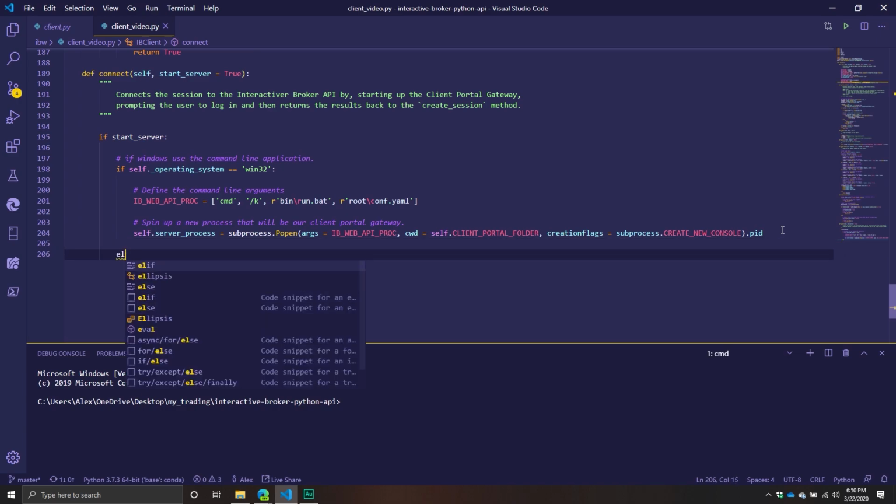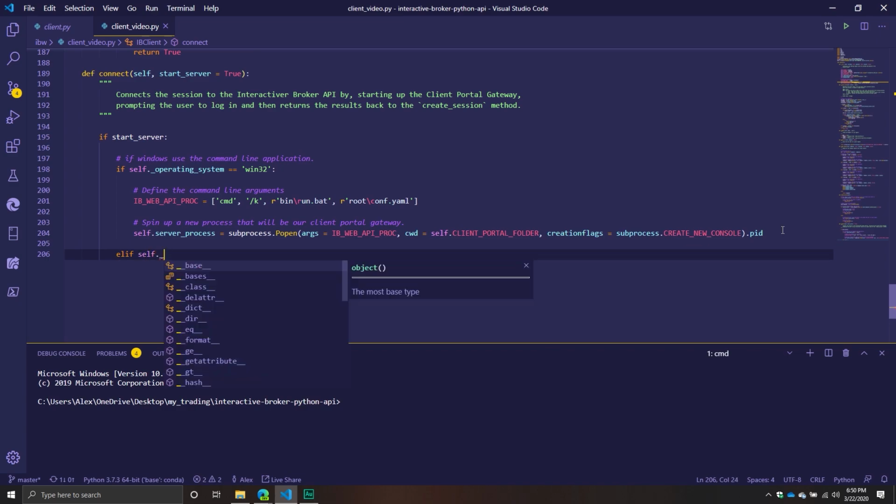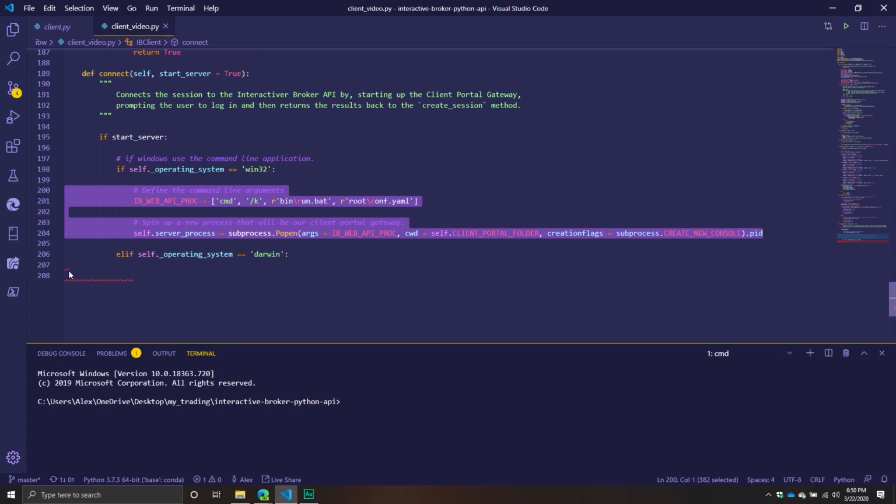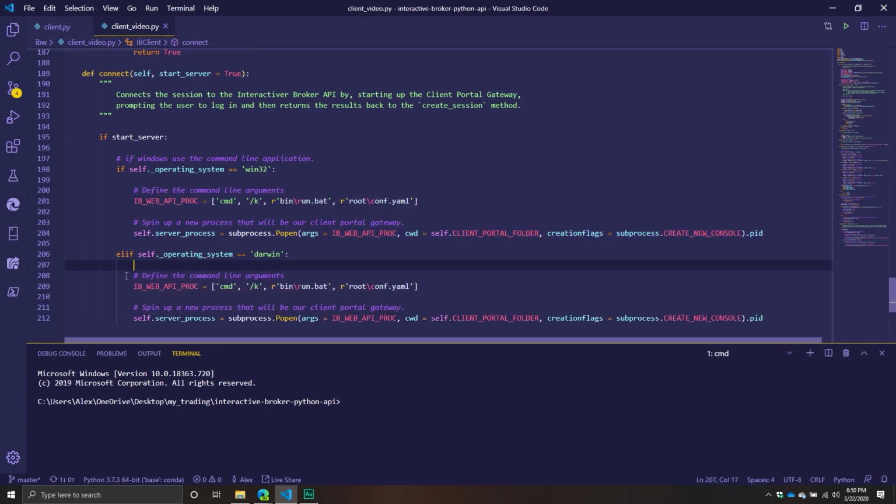If it's not Windows, so else if self operating system equals, and I thought it was funny, they call it Darwin. Wasn't ready for that one. We're basically doing the same thing, but really all we're doing is we're just changing a couple things about it. So in this case, instead of command, it's going to be open, and it's going to be F. There's an extra one called -A, and then it's going to be terminal, and then in this case, it's going to be a shell script.